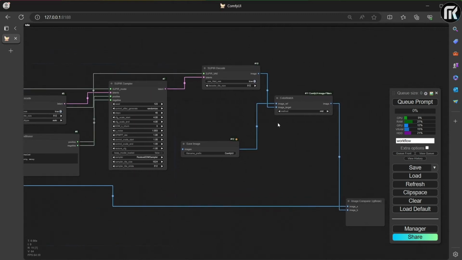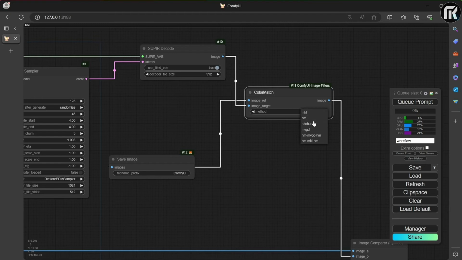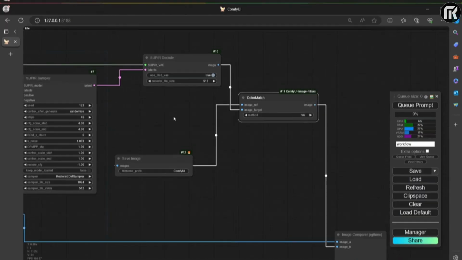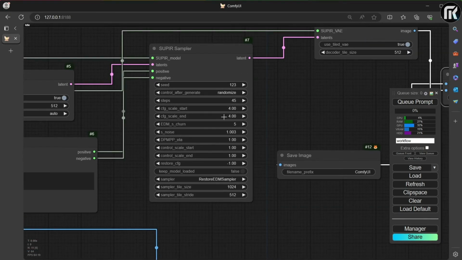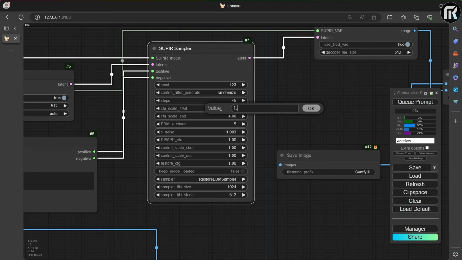And here in the color match node, I use the HM method. And in the SUPIR sampler, I make some changes to the parameters. I put 1.5 on scale start, and the same on scale end. I put reservoir on 5, and choose a sampler. Let's put steps on 50.